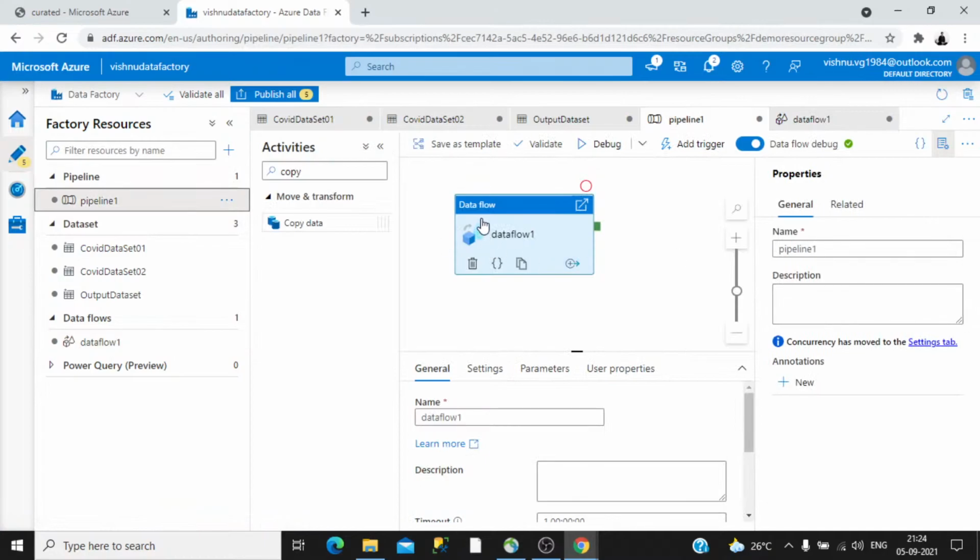A pipeline is a logical grouping of activities. In our pipeline, we have one activity called the data flow, and this is useful for simple transformations which you can do within Azure Data Factory. For complex data transformations, you can check out Azure Databricks for that purpose.